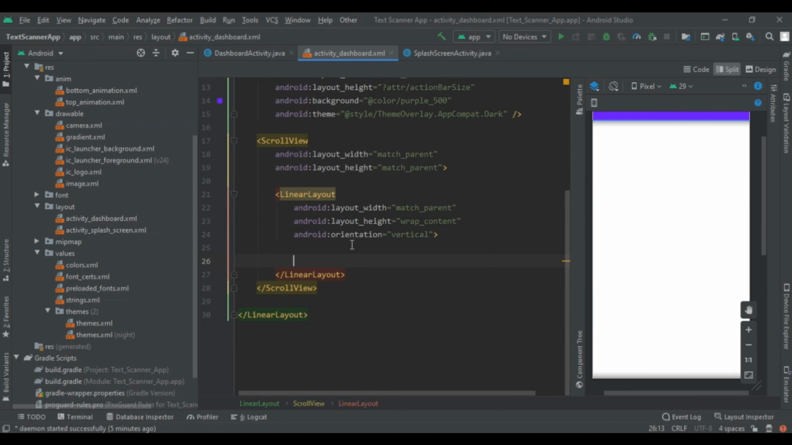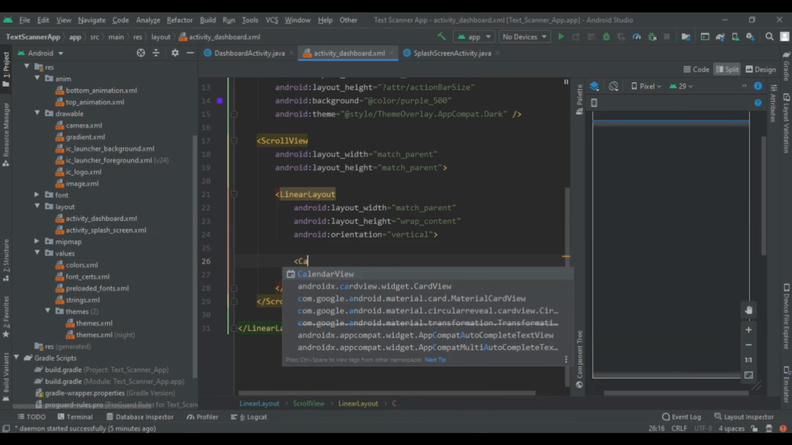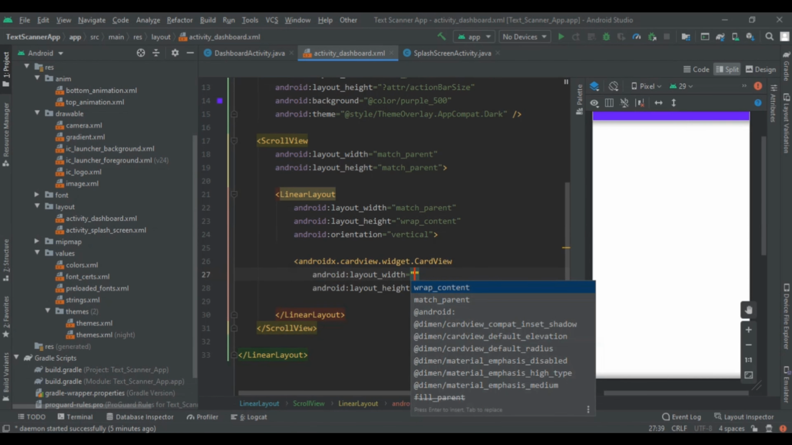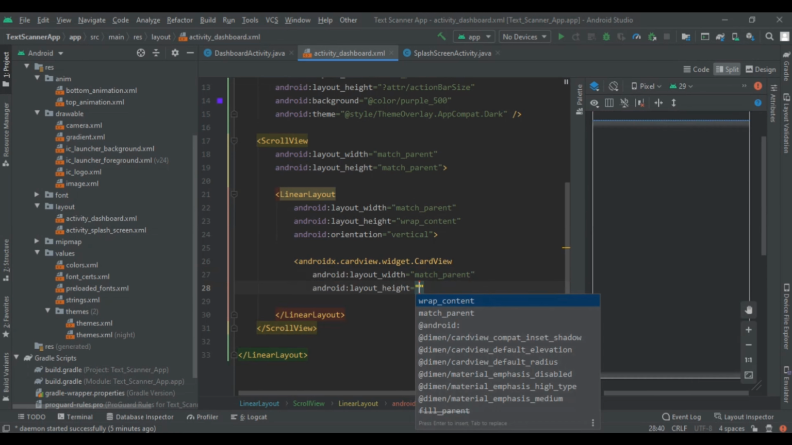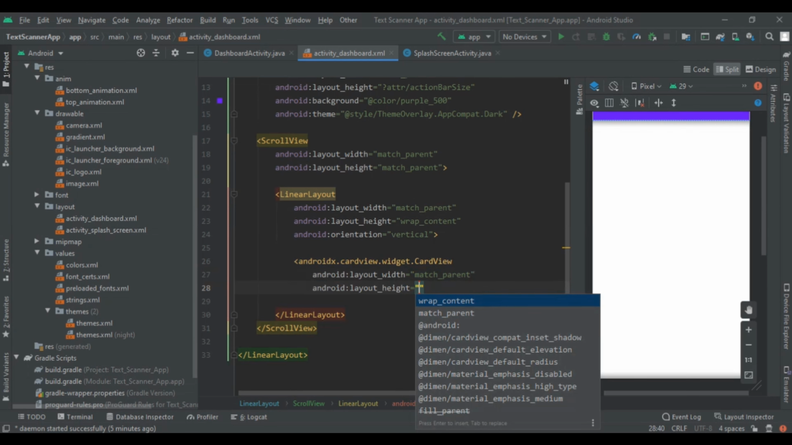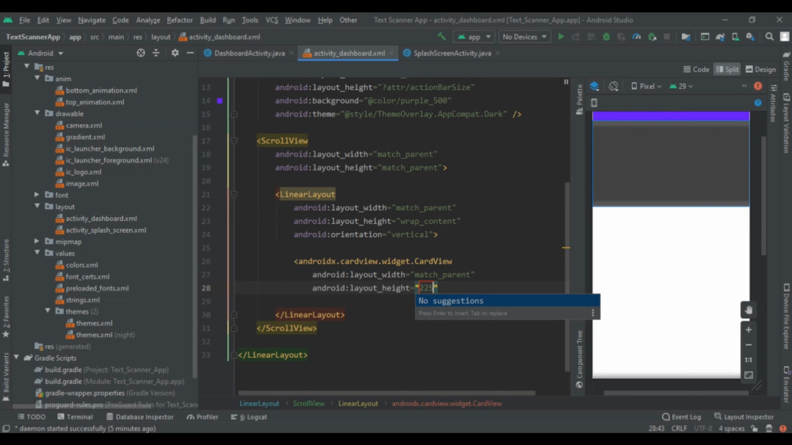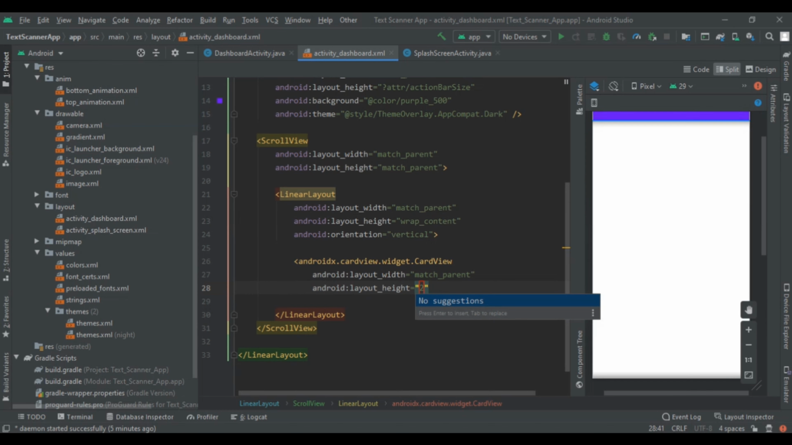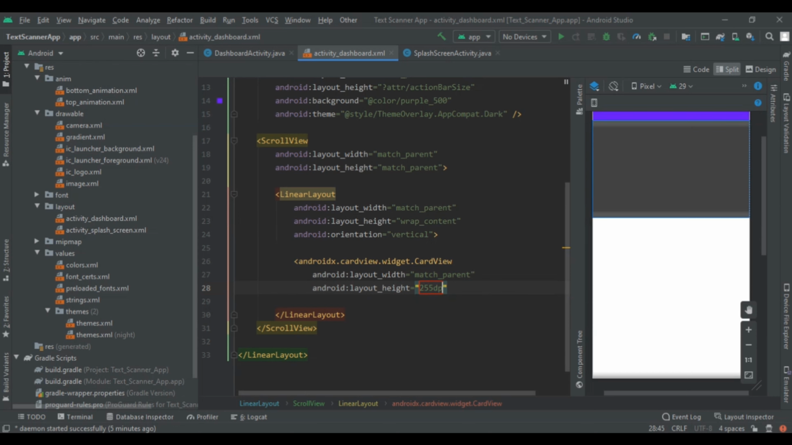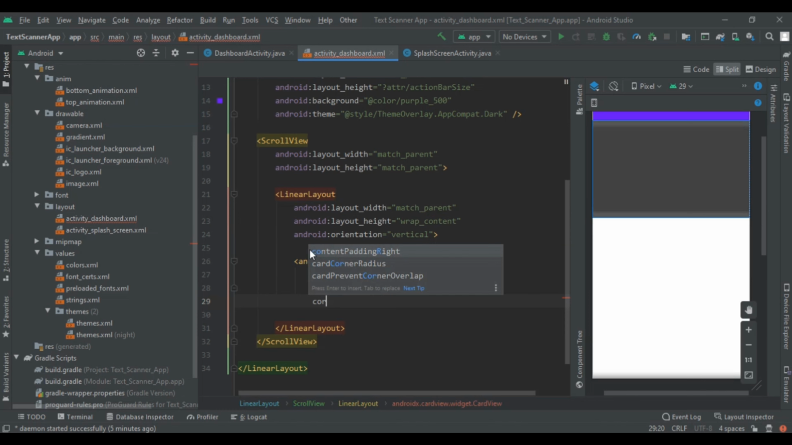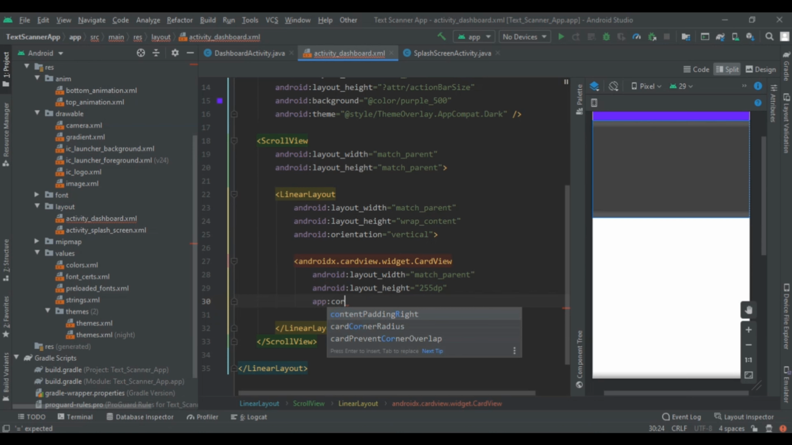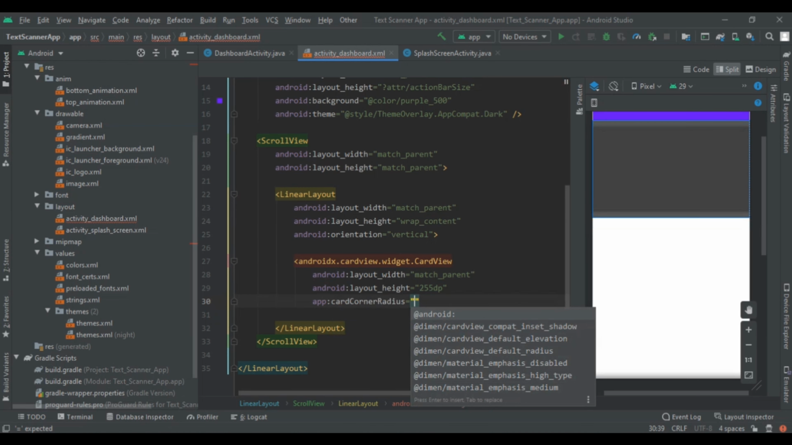Now in this linear layout we are going to add three card views. So I will tell you which three card views they are. So first, write card view, give match parent as a width and a height as 225 dp, or you can write 255 dp, and then give its corner radius. So the corner radius of our card view will be 5 dp.